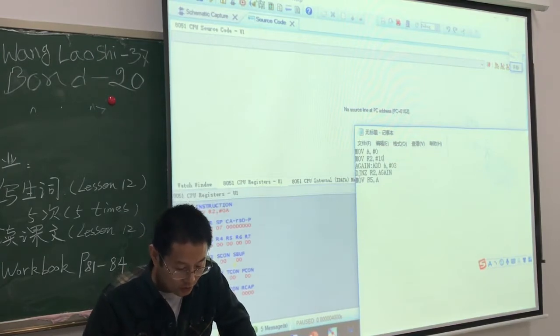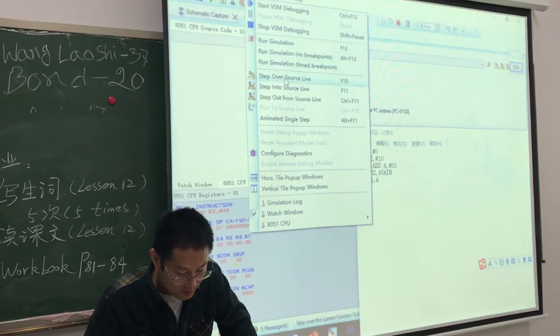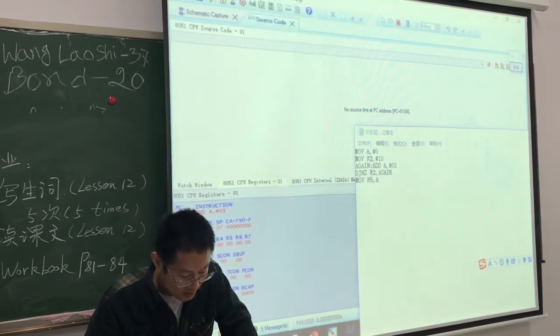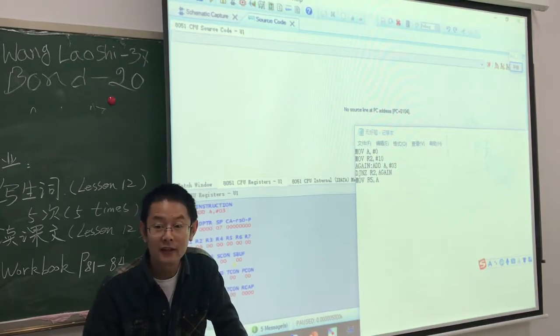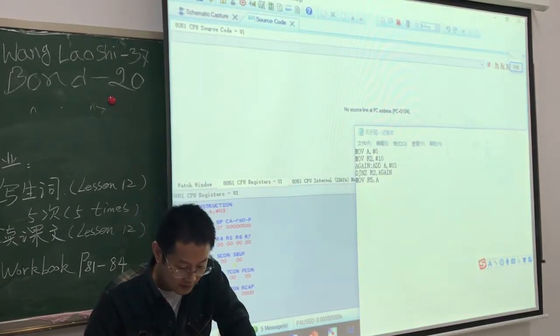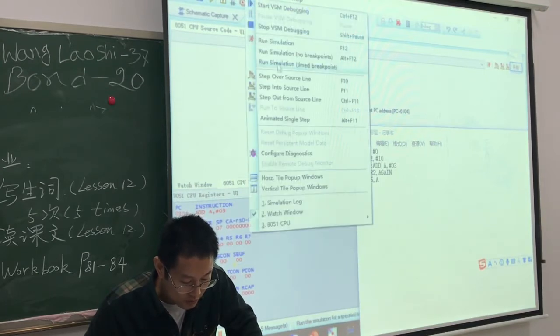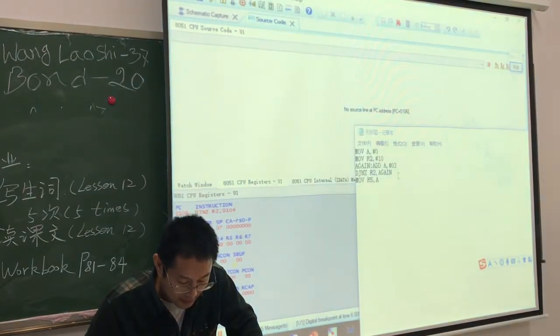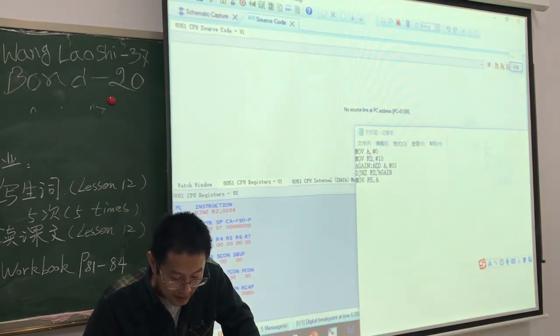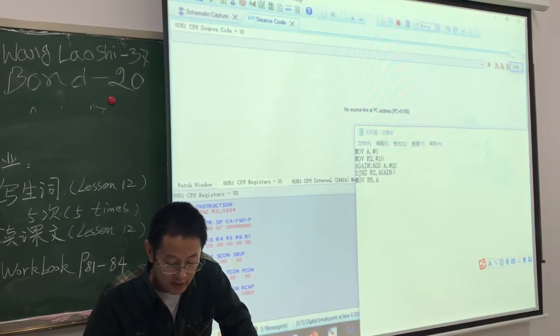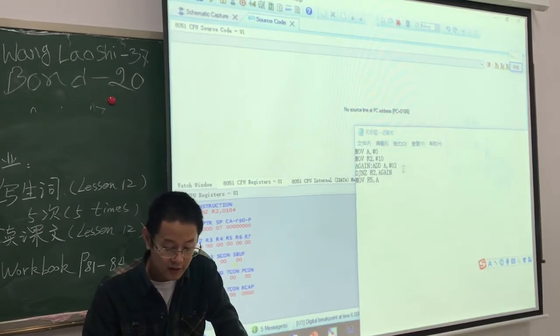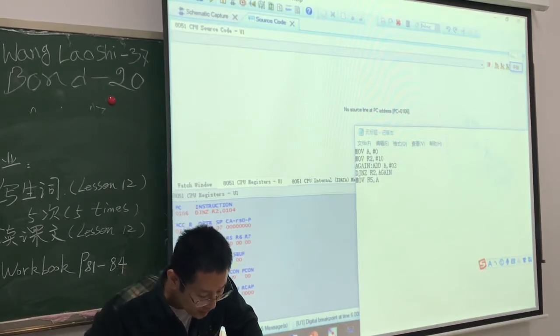If we go to the next instruction, R2 becomes 10. So we can execute the third line, ADD A, #3. A is 0 plus 3, which means A becomes 3. So you can check ACC is 3.